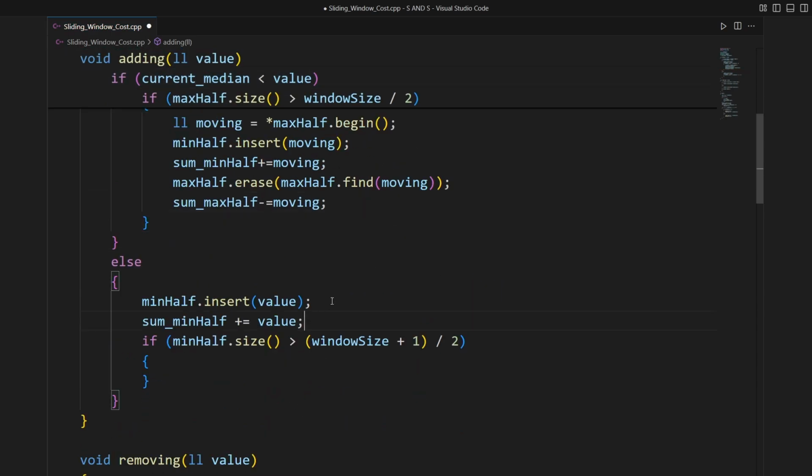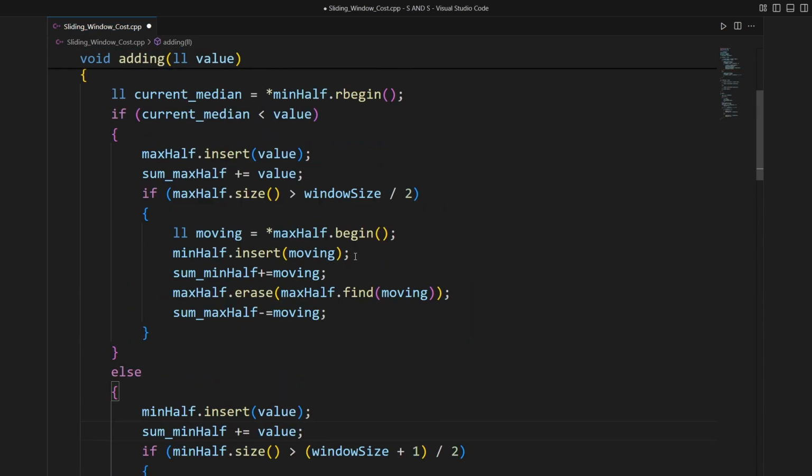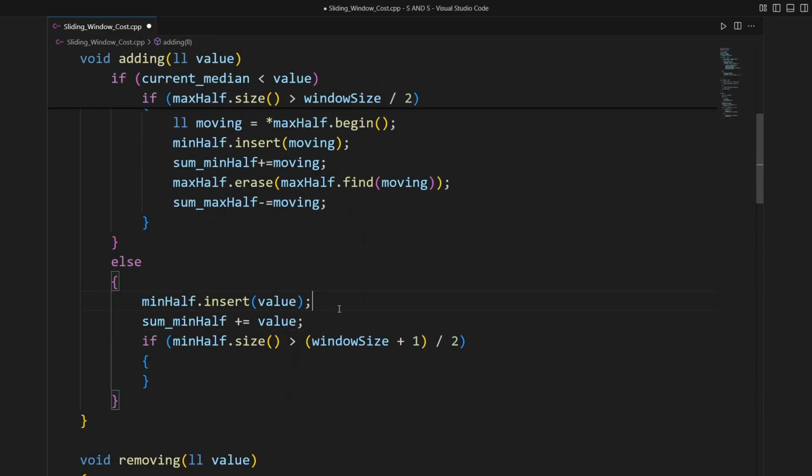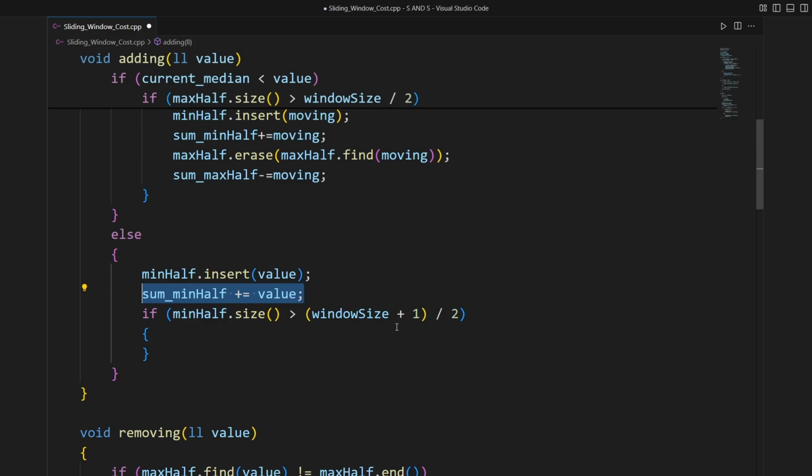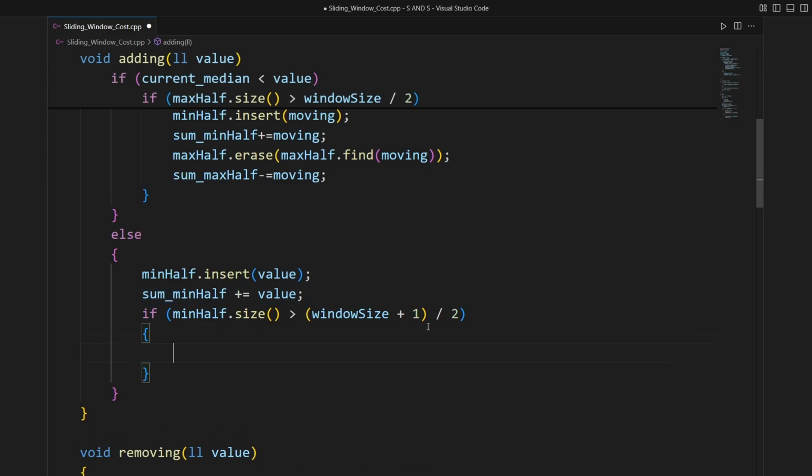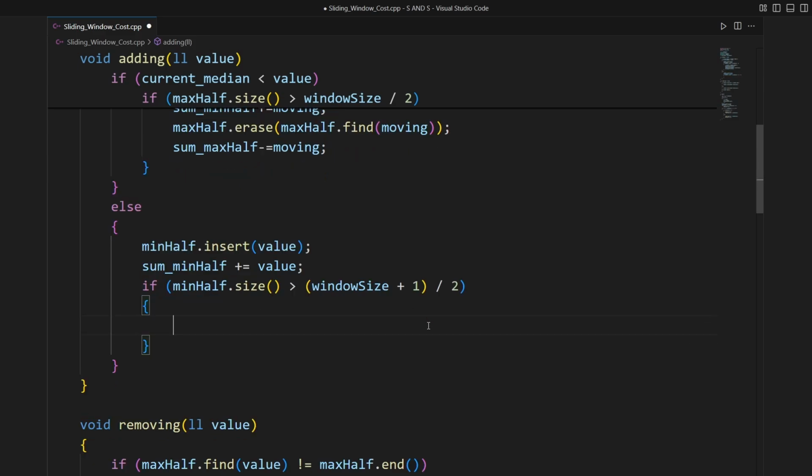And similarly, when the current median is bigger, then we are going to simply add it in the min half. So we are going to insert it, and also increase the sum of the min half, and then if the min half size has increased a lot, then we have to balance again.